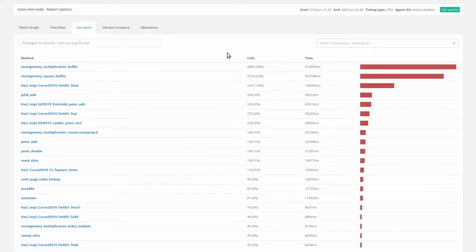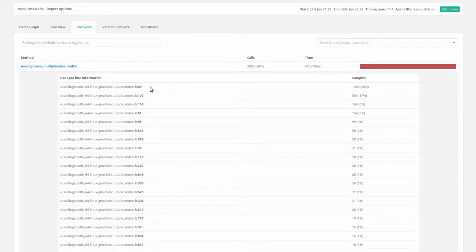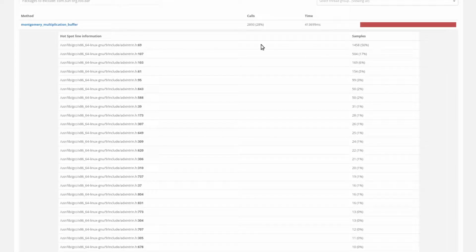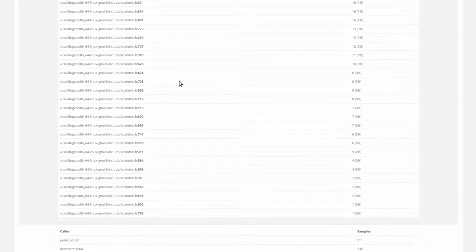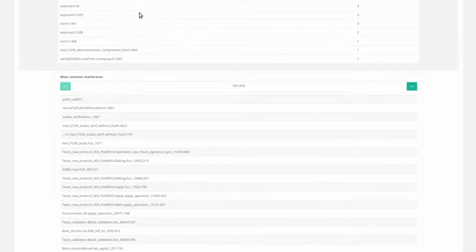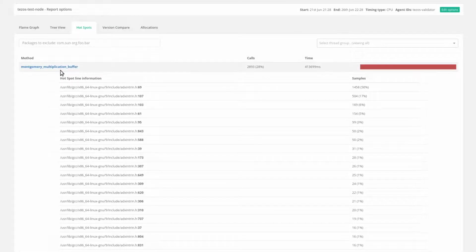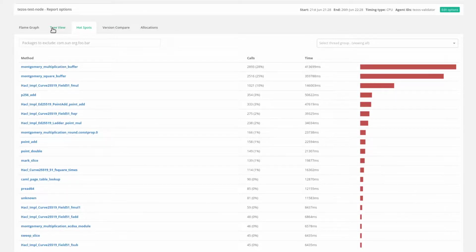And here we can see that the majority of the time and samples are actually in cryptographic routines in the HACL cryptography library. If we were to click on one, we can look at the line information, so we can see the most common lines that were executed. We can see the callers of that particular function, and then we can see the most common stack traces that these appeared in. And that allows us to dive in and really get a better understanding of what these code bases are doing.